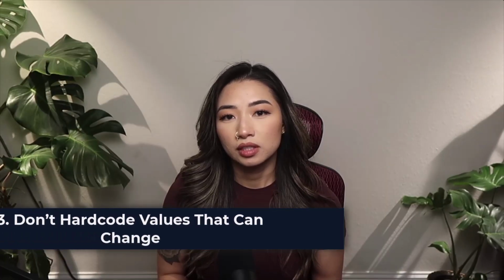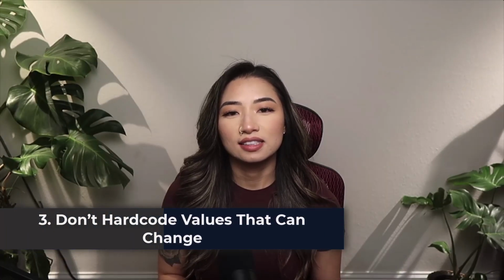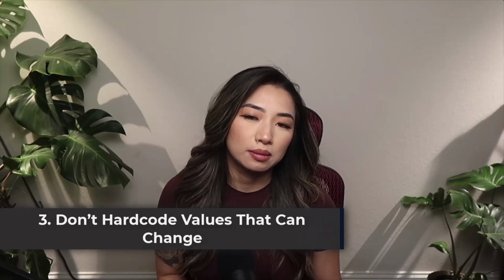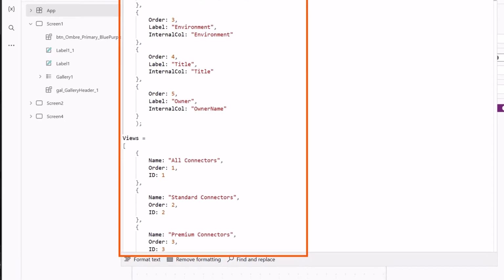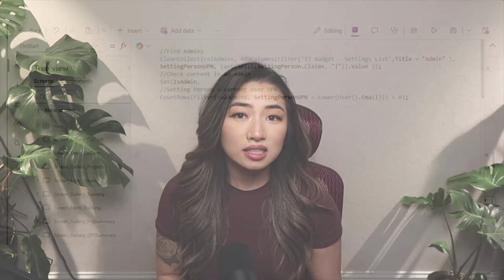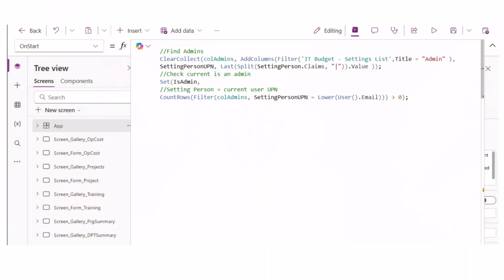Number 3, hard coding feels fast until the first change request comes in. Some things are fine to hard code, such as static UI text, layout values, or visual styling. But anything tied to business logic should not live directly in your formulas. That includes status values, business rules, email recipients, and environment-specific URLs or IDs. If a business user might ask for it to change, don't hardcode it.